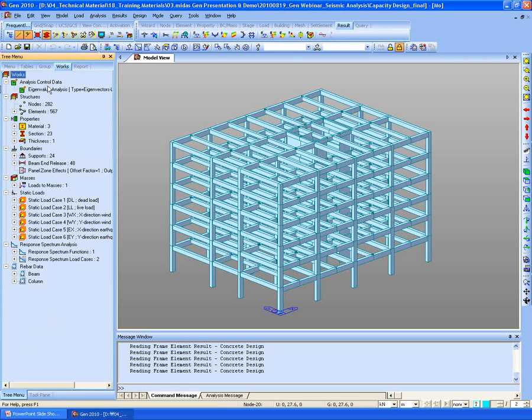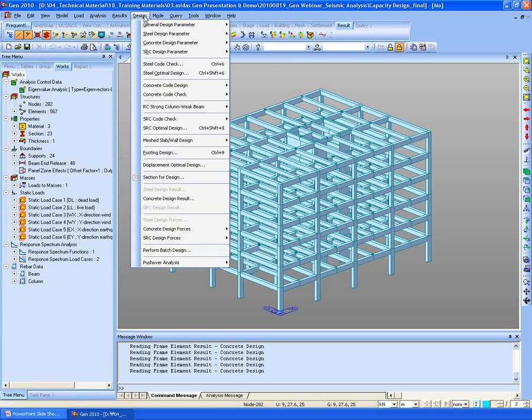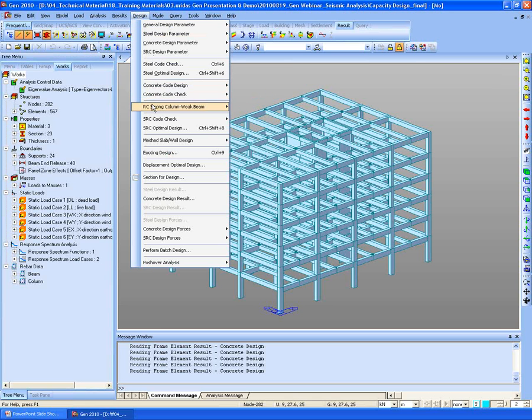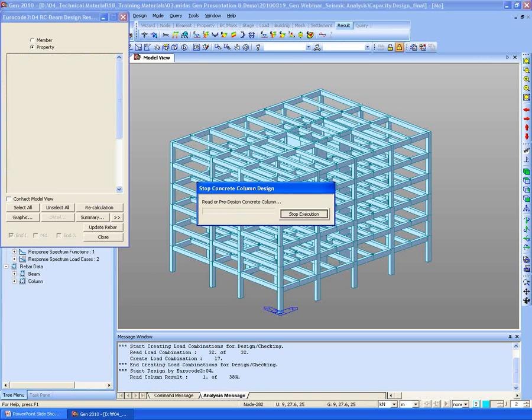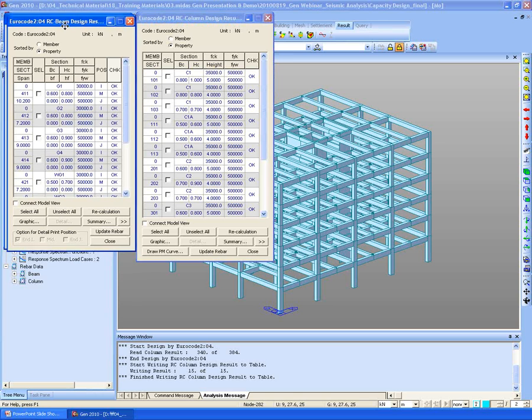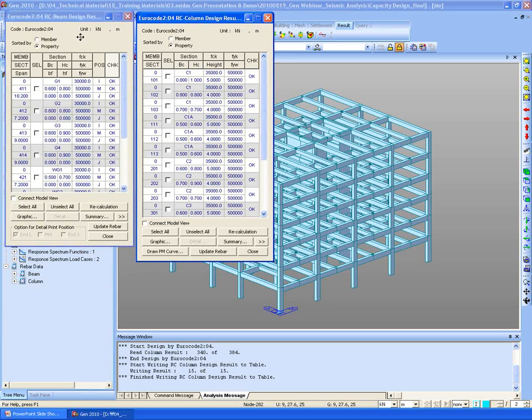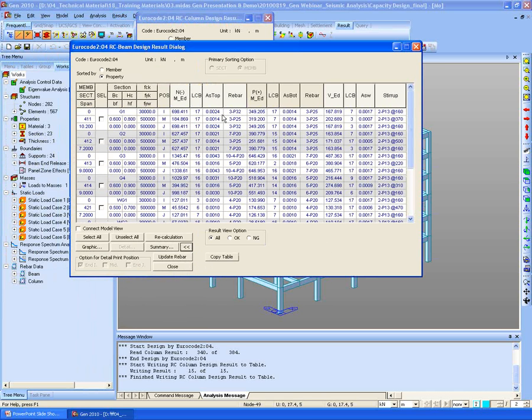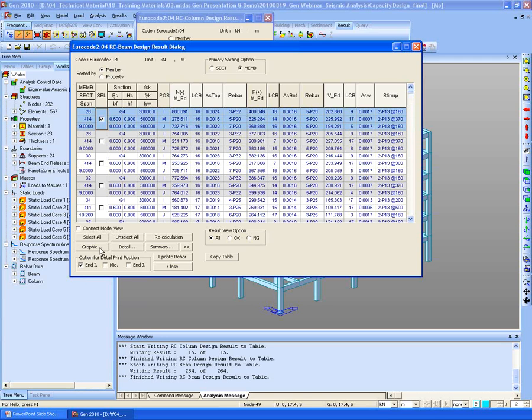Then after defining those factors, we can perform the design. Go to the design, IC strong column weak beam design and ductile design. For the beam and column, the results can be displayed in this table. If we see the beam design results first, results can be checked in the graphical report as well as the detailed report.